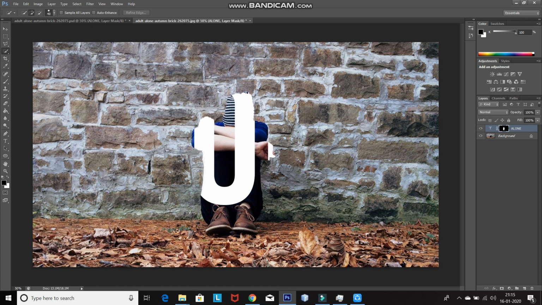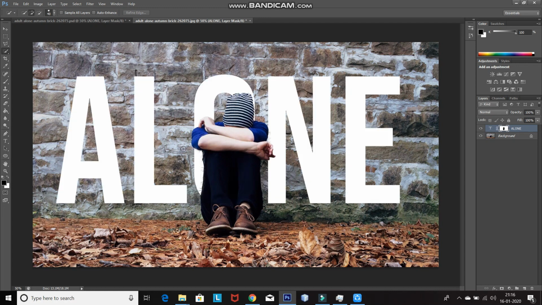Now we want the opposite of this, that is the text that was under the selection not to be visible and the text that was outside the selection to be visible. So for that, press Ctrl plus I to invert the mask. Now as you can see, we have placed the text behind the subject, but now we have to blend it with this wall to make it more realistic.